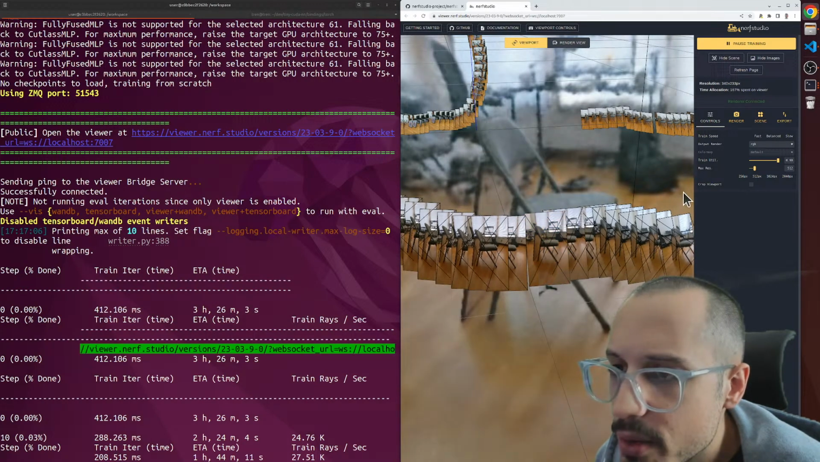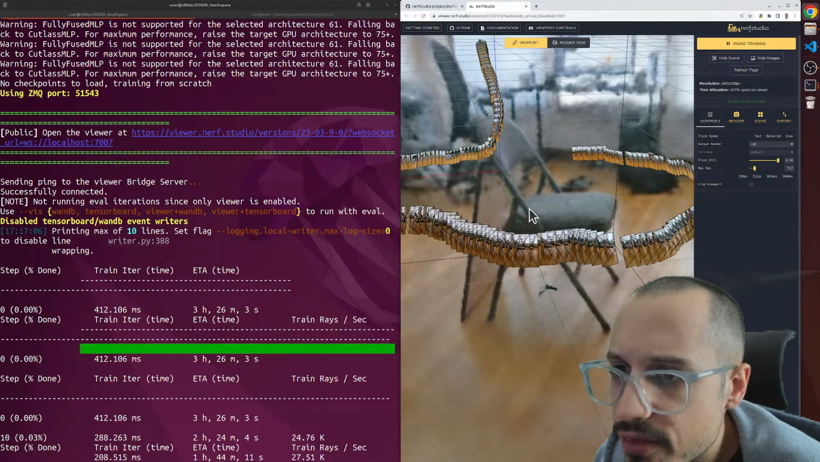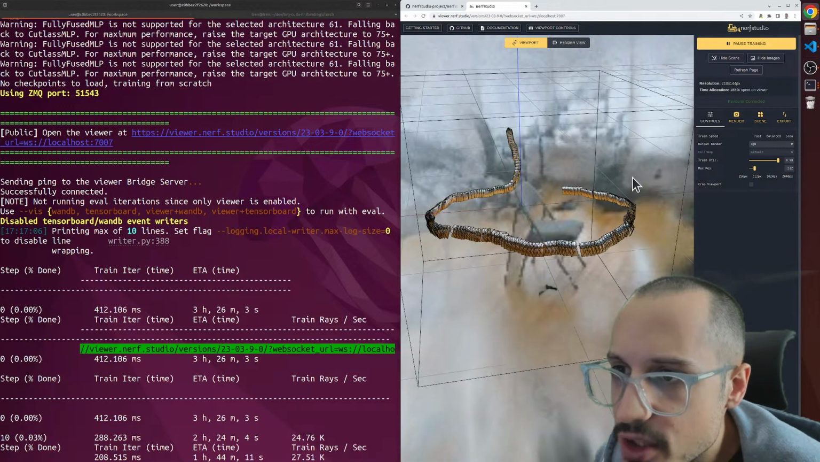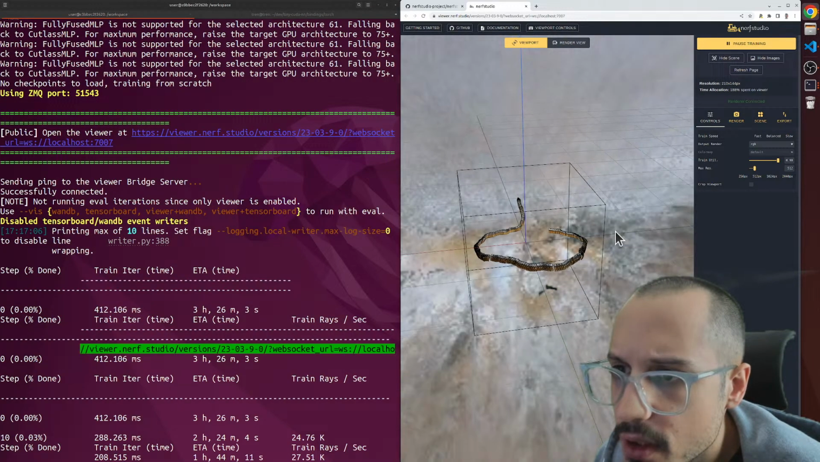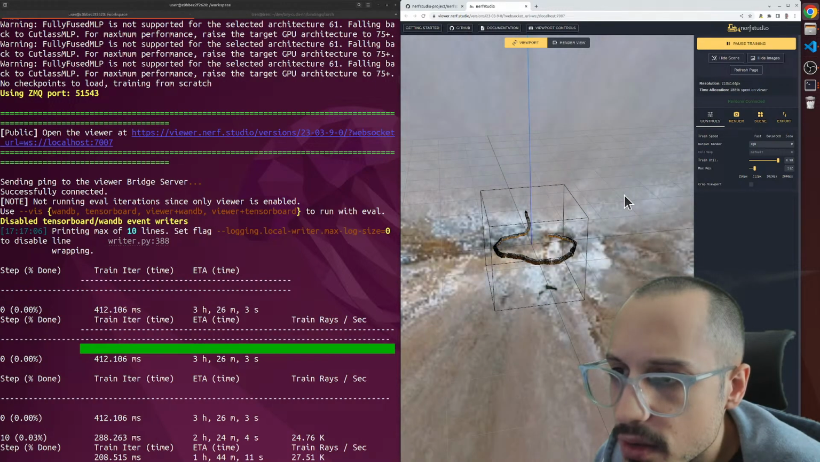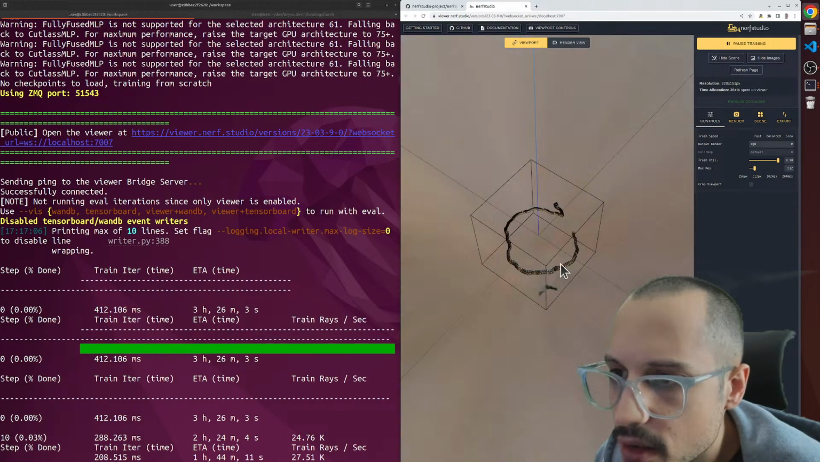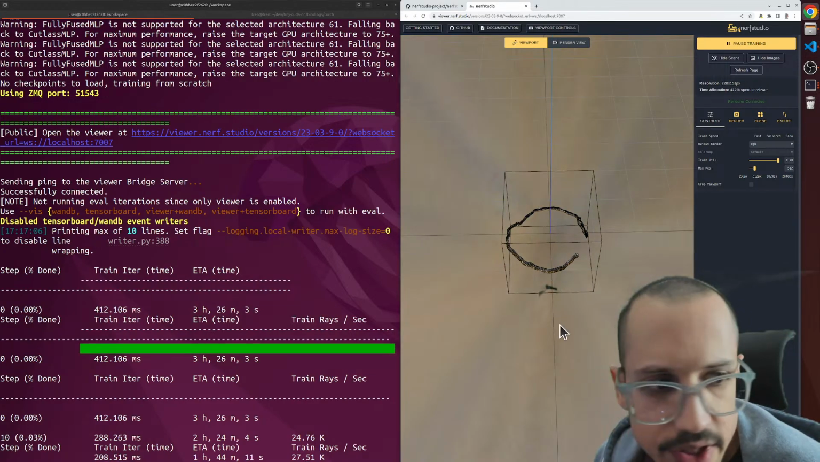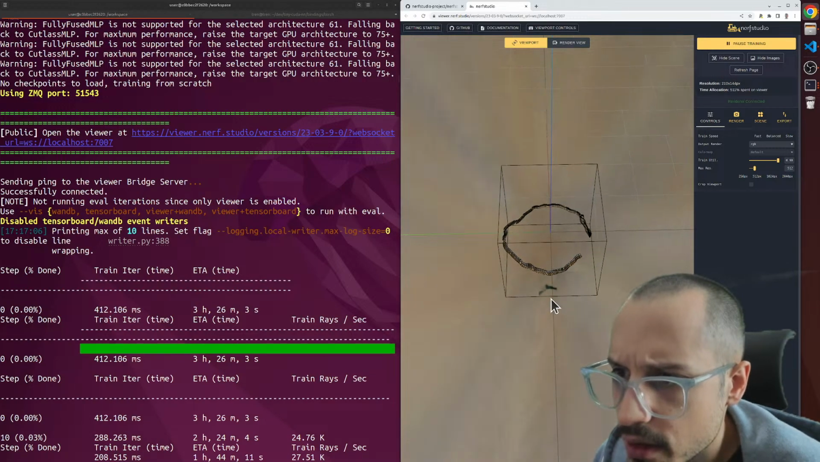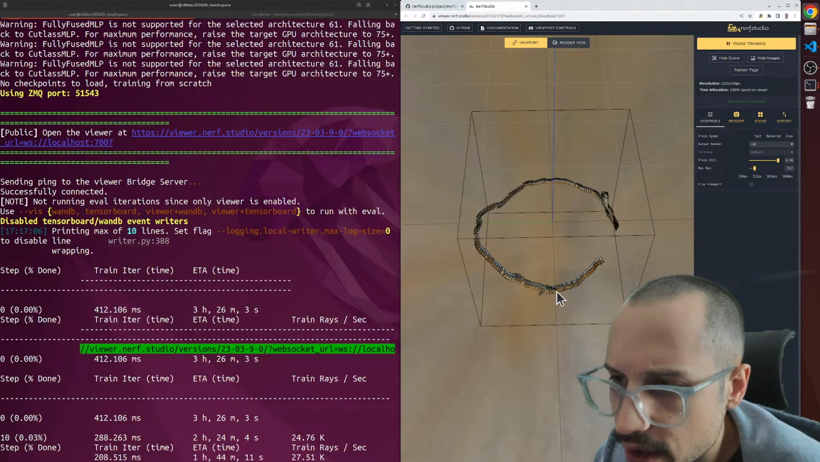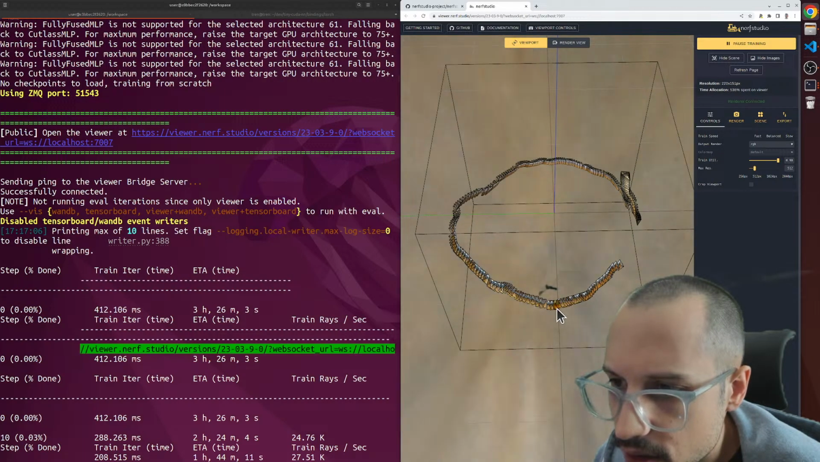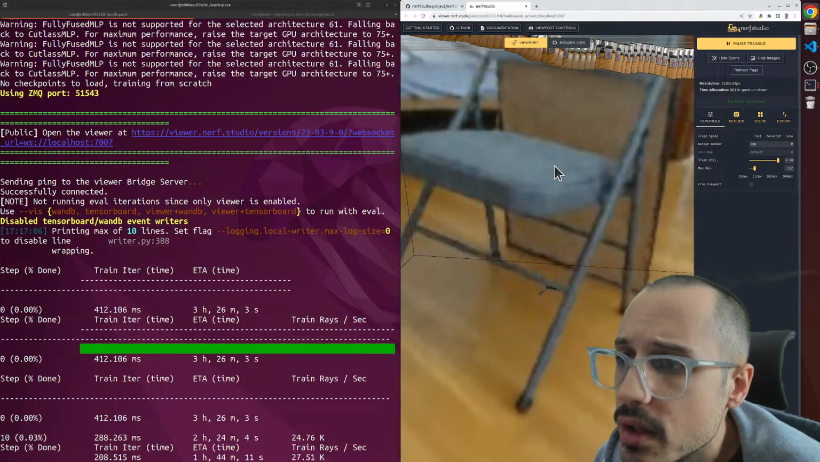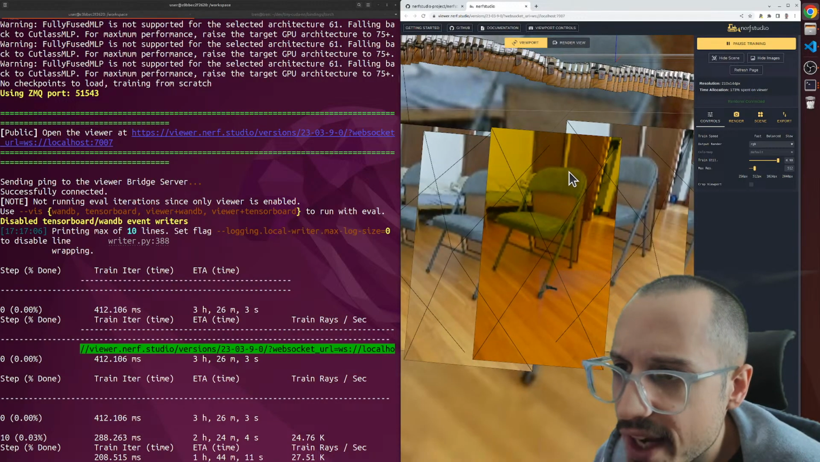Maybe not. How about we figure out what it is based on the actual frame name? Okay, so let's go here. Let's see. This is kind of the side of the chair.